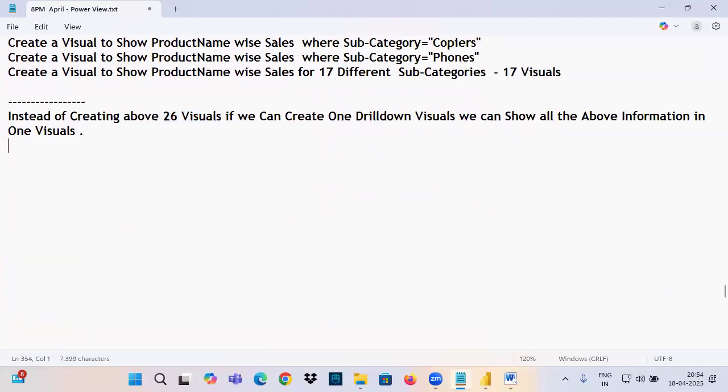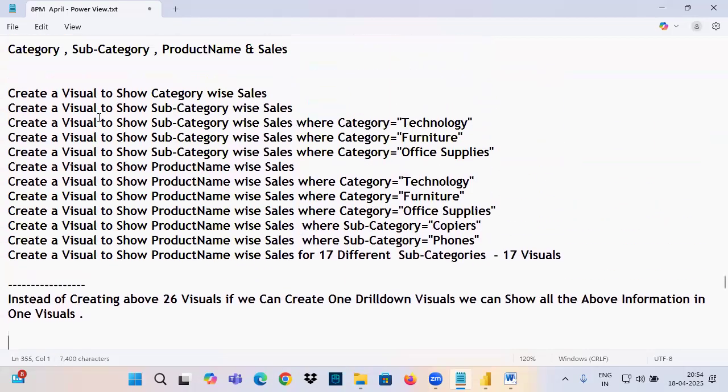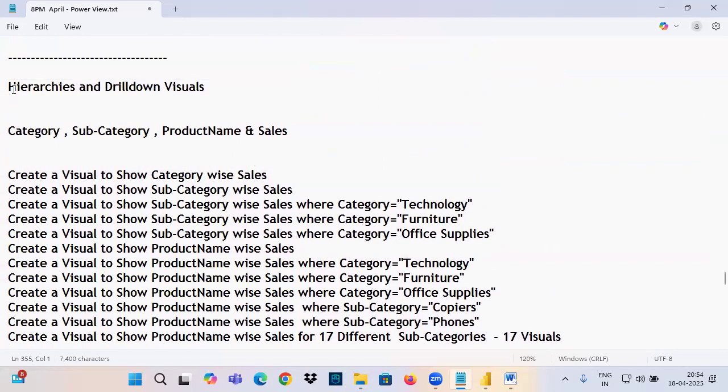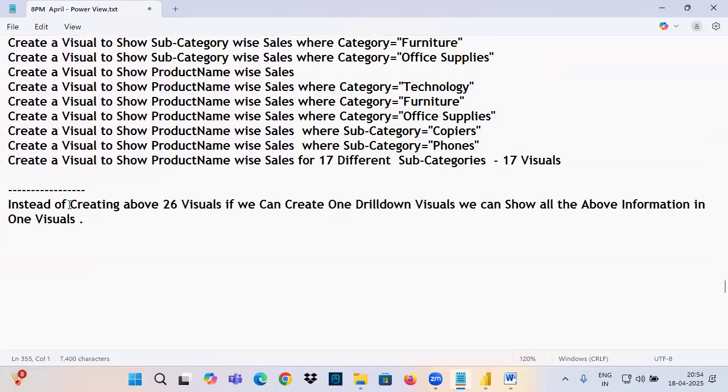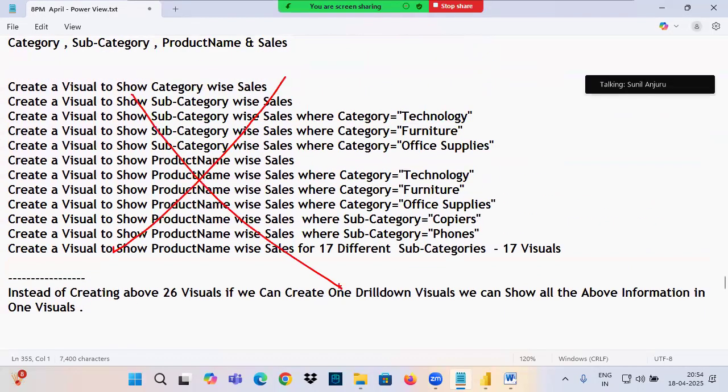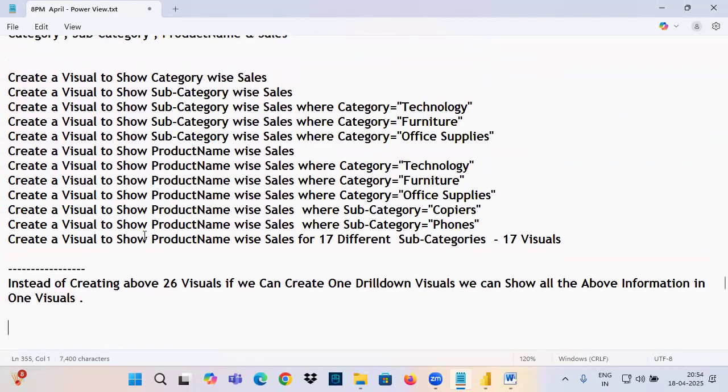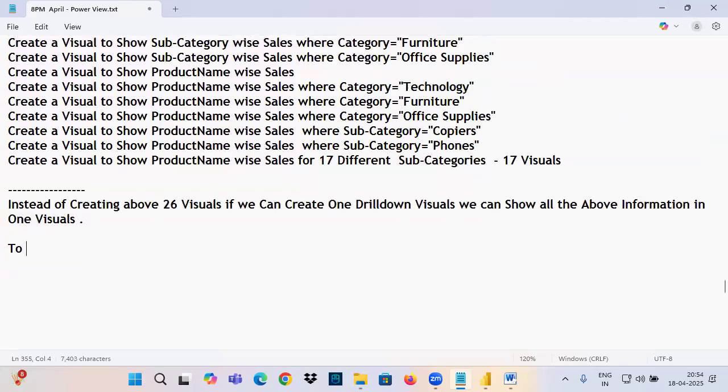In tomorrow's class, in order to create a drill down visual, we need to create hierarchies, guys. I'll write a few points. I'm telling you that you no need to go and create 26 visuals. You need to create only one visual. What is that visual? Drill down visual. That visual will show all the visuals' data. To create the drill down visual, we need to create a hierarchy.